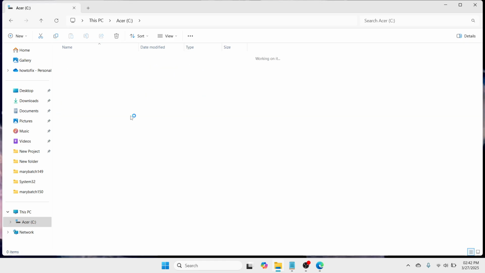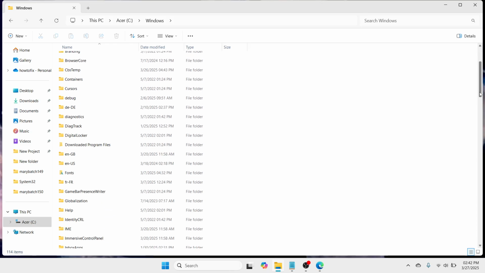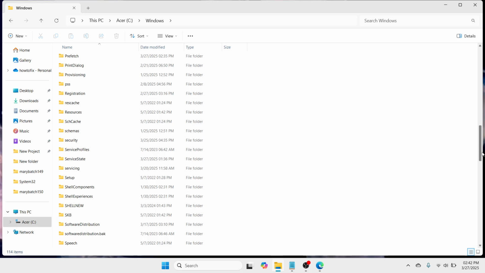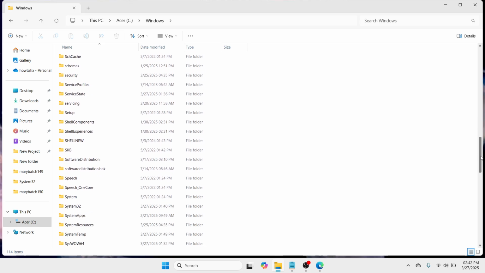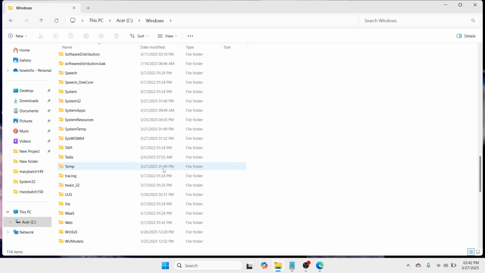Okay, so double tapped, and under the Windows folder, you need to navigate to a folder named temp. So simply scroll down and look for it. Just be keen on finding it since there are a bunch of folders listed here. Okay, so I can see it here next to task. You just have to select it.